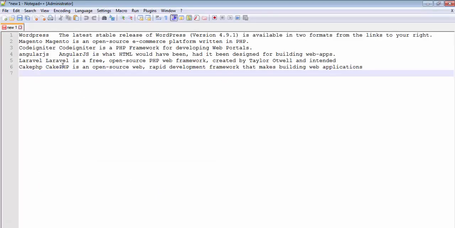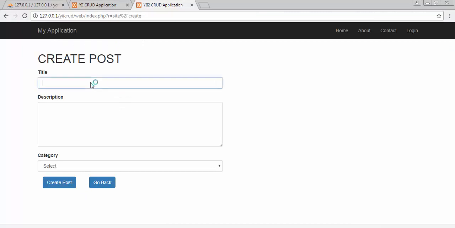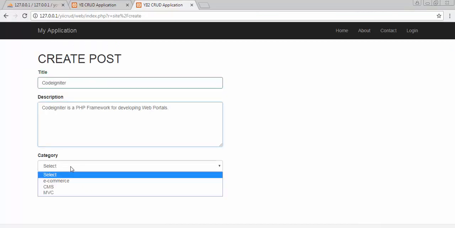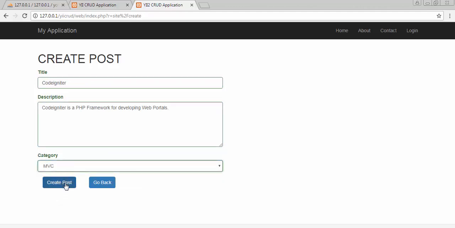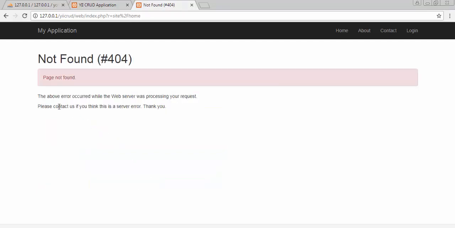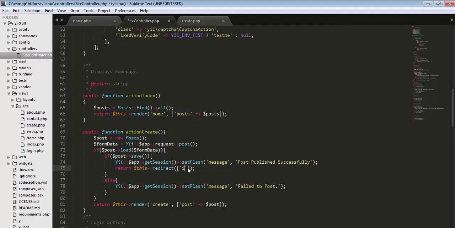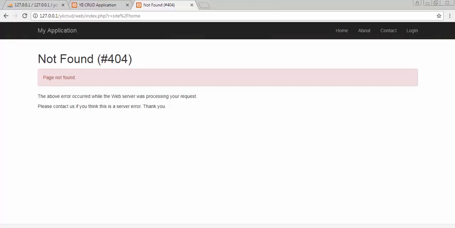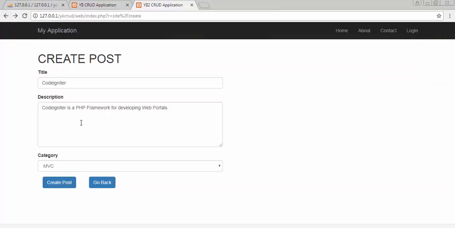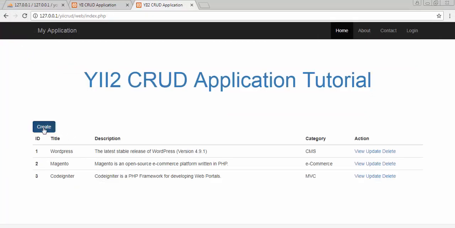Okay, so let's try to save any of the post. Okay, so first title and then description and then category. Okay, so let's click on this create post. Okay, home. Okay, so let's just change it to index. Okay, let's click on this create.